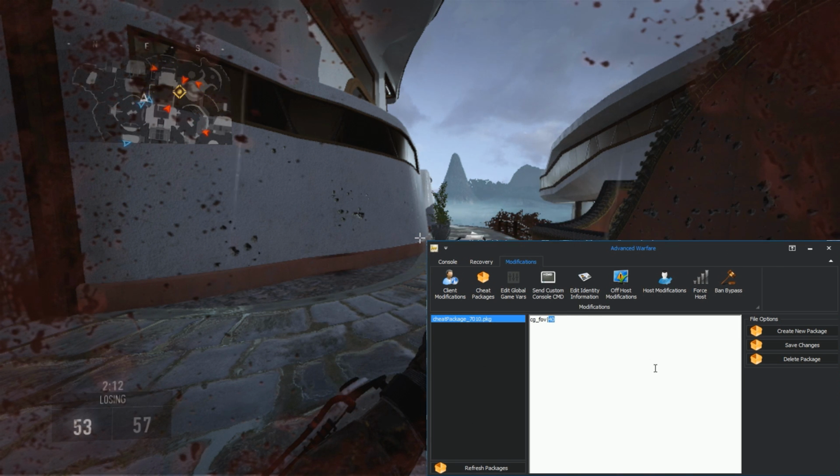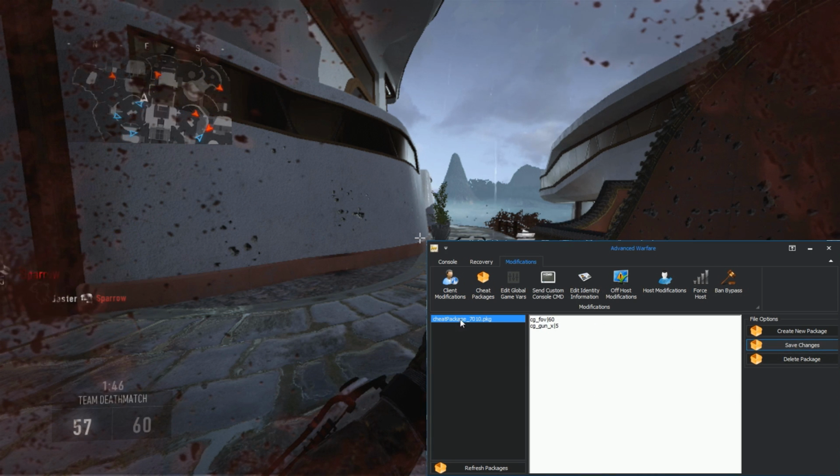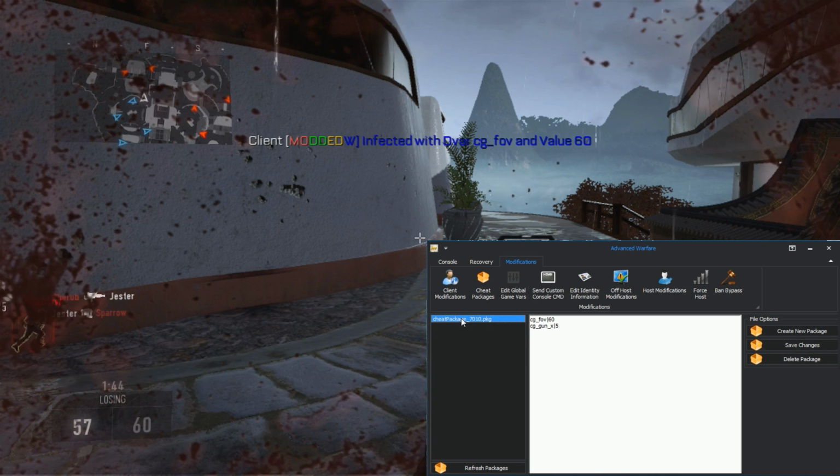You can click the package and edit the value. So if I wanted to change that to maybe FOV 60, then I can set it to 60 and then save changes. So now the package is changed, and of course I can also add multiple DVARs in here as well. If I wanted to say, I'm not sure, does CG Gun X work on Advanced Warfare? I have no idea. CG Gun X 5, and then I can save that, and then just double click the package to load it on the game.